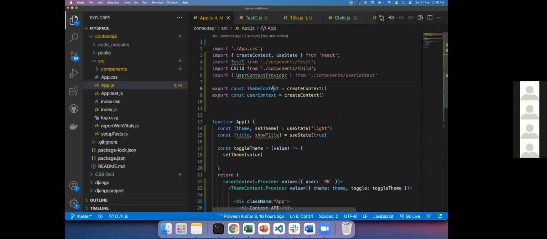So as I said, the first step is create context. Create context is coming from React. So you have to import createContext and use it. You have to create a context by calling a function.